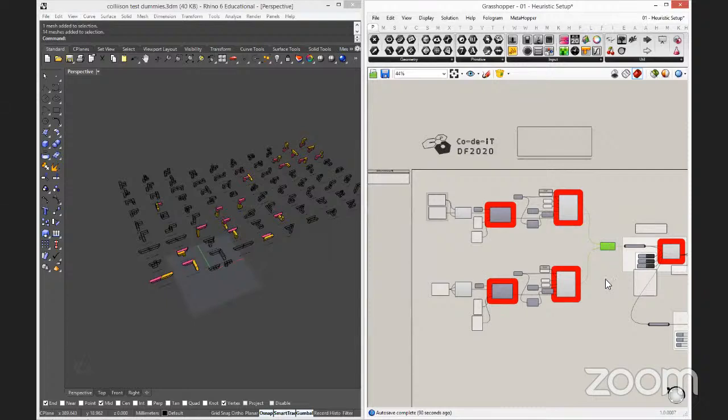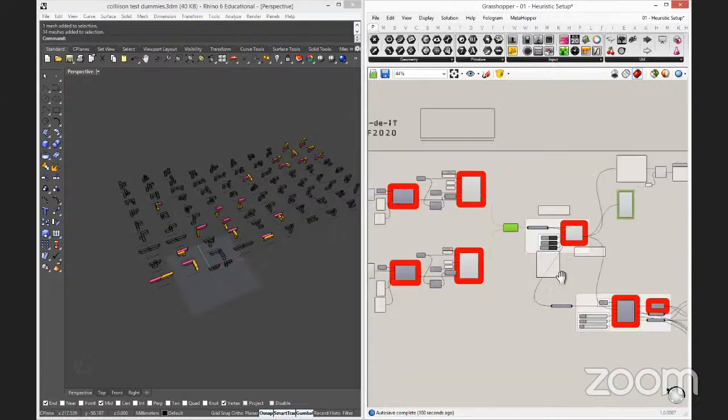But basically, I've separated the component building just for the sake of explanation. You basically have two definitions to work with.